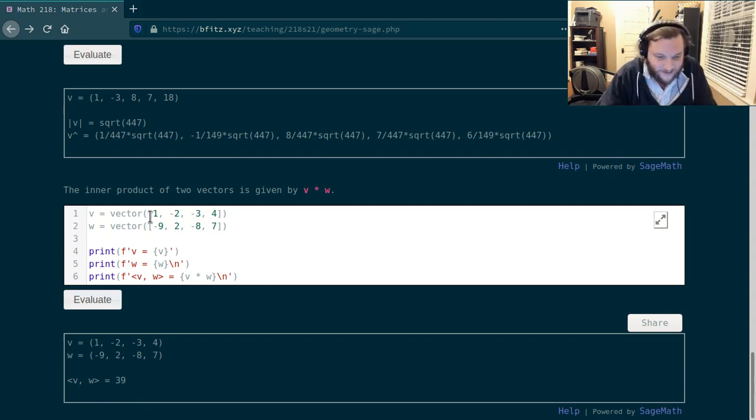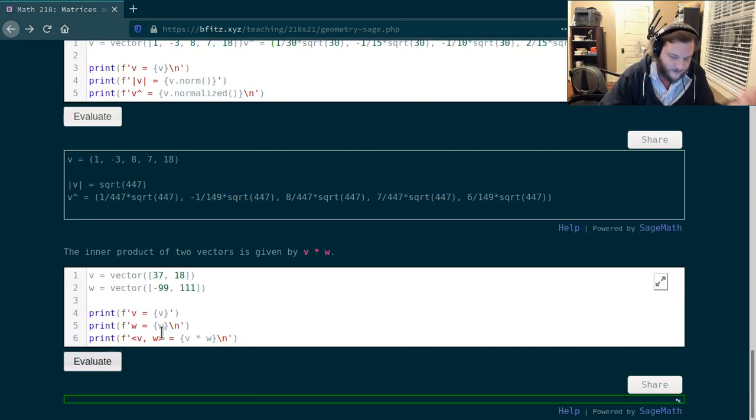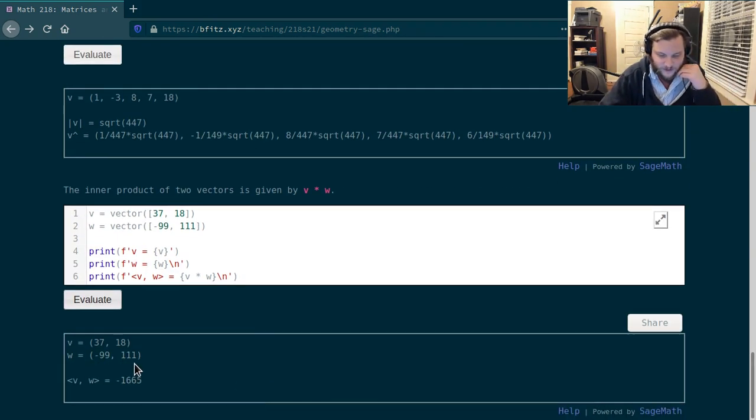So, if you wanted to take some inner products yourself, maybe you're working on some homework problem, you could go in here and change the vector. So maybe the vector you're working with is terrible, 37, 18, and maybe the second vector is also pretty terrible, -99, 111. Let's say those are your two vectors. All you have to do is click evaluate. It'll tell you which two vectors you just input and also calculate their inner product. Here, the inner product is negative. You can remember from class maybe that if the inner product of two vectors is negative, that tells you that these two vectors are acute.